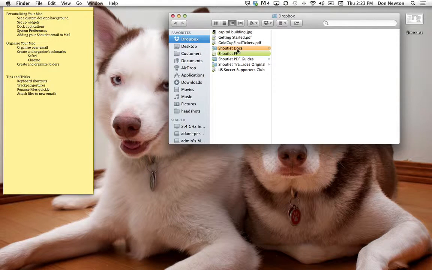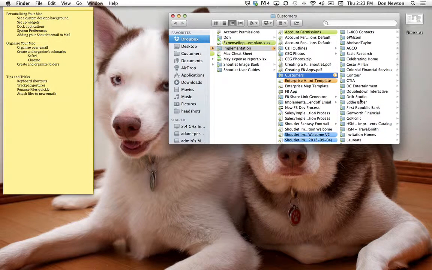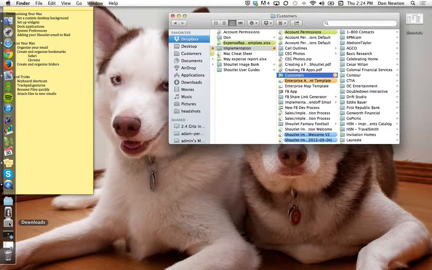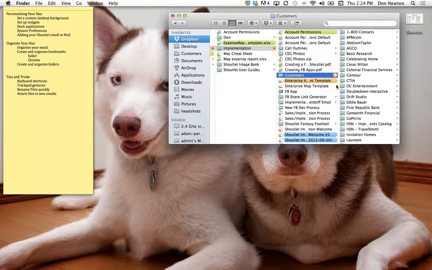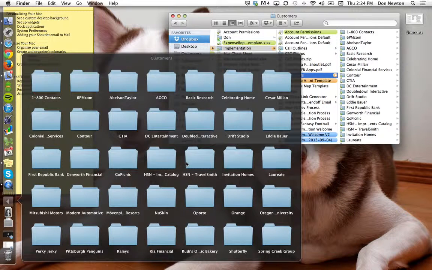I have a path set up from Shoutlet Docs to implementation to customers to get there. But instead of going that route every time, I wanted to create a shortcut, so I just grabbed that folder and put it on my sidebar. I could also put it on my dock. So down here, I have keg photos. There's my customers one. I'll take it off for now. If I want to add it back, just grab it, put that folder on my dock, and then later on, if I want to get there easily, I just click on it, and there's all of my customers.